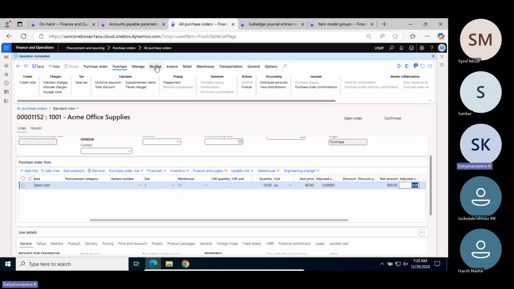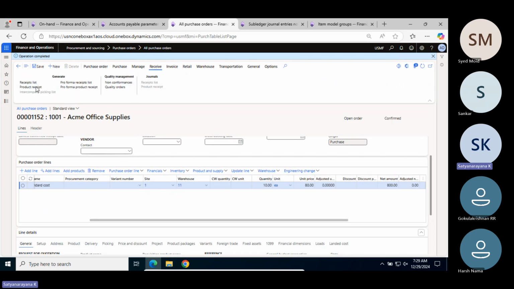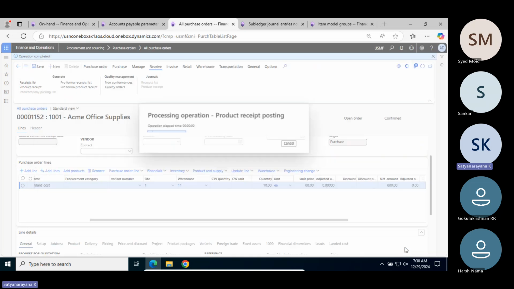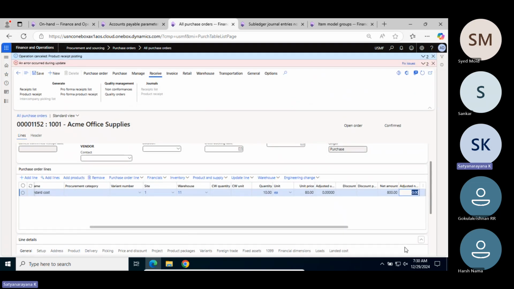Now I'm doing product receipt. Just like the same, we did it. Product receipt. I'm clicking OK. I'm getting an error message. Earlier it was cleared and posted without any errors. Now I'm getting an error message.